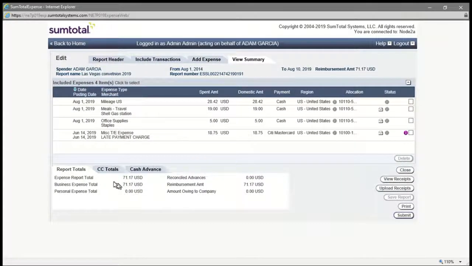And now we're back to the summary, and you can see now that the total of the report equals the same amount I'm going to get reimbursed, because this item that we enter is actually not personal. It is actually a legit business transaction. But we still have, you can see now here, buttons on the right hand side that allow you to upload the receipts, print your report, or submit it, or you can just close it.